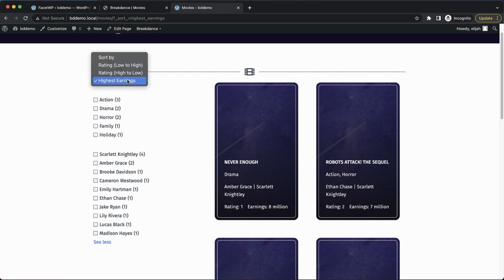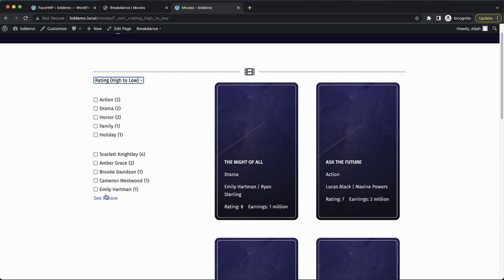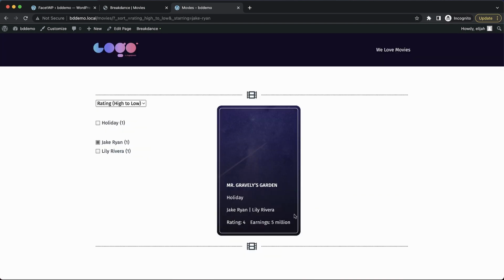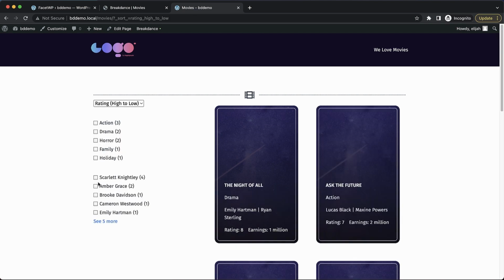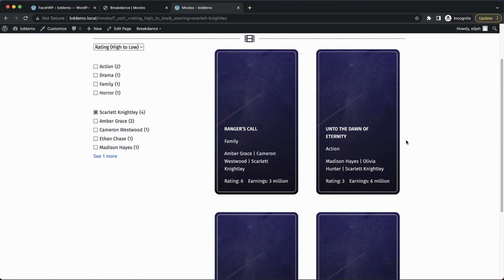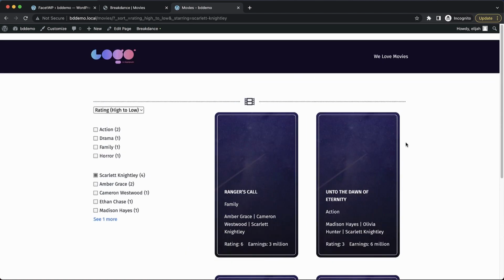So let's go ahead and change our sorting back to rating high to low. And let's go ahead and look at all the movies that Jake Ryan is in. Perfect. There's the one that he's in. So let's go back and let's choose a movie star that's in multiple movies. And that would be Scarlett Knightley. And here we see that we have it sorted by rating. And we're only seeing the movies that Scarlett Knightley stars in.